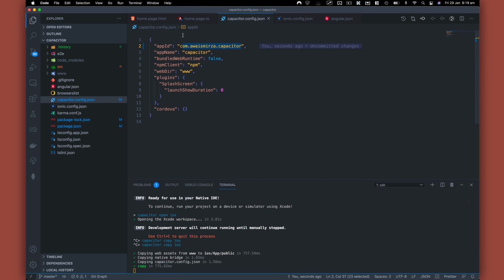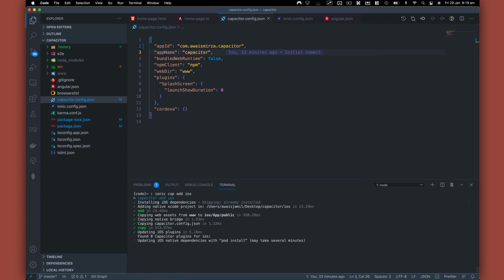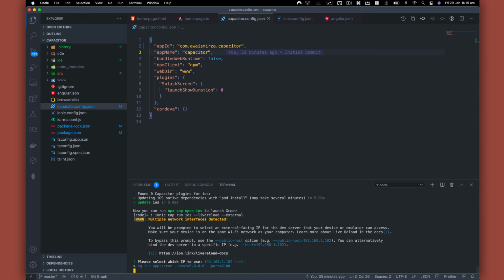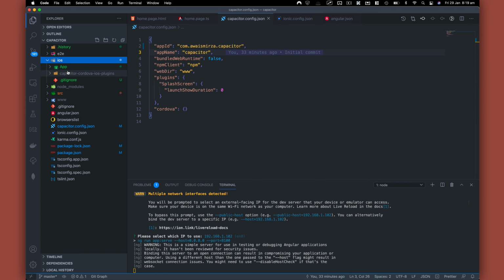Now I can confirm I have changed the app ID. So this time I will go to terminal and I'll say ionic cap add ios. Then I'll use ionic cap run ios --livereload --external. It will open up Xcode and it will prompt us to run the application in emulator. So let's just wait for this to finish. It is opening the first time because we deleted that and are opening it again.